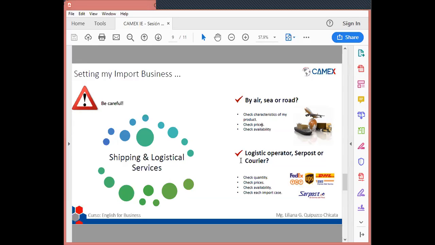Remember that before using a logistical service, you have to check the quantity, how many products you are importing. You have to check the prices, if you are able to pay for it. And you have to check the availability, if your supplier is able to work with the one that you chose. And finally, you have to check each import case.